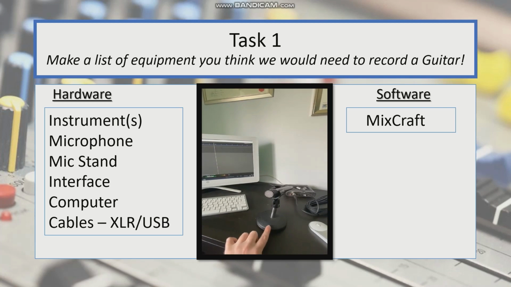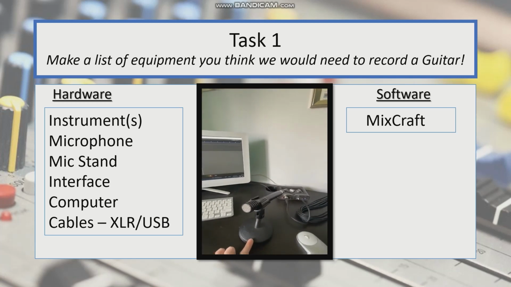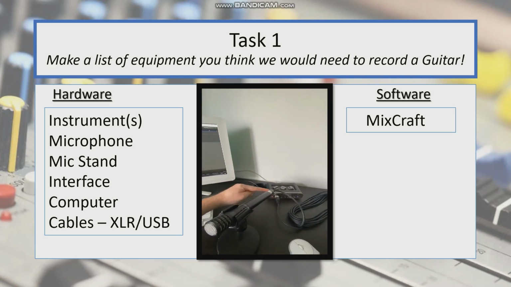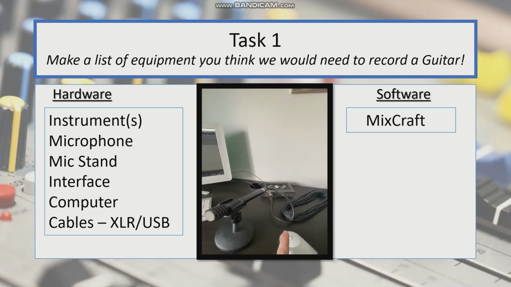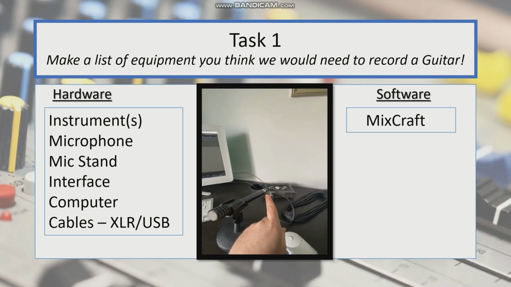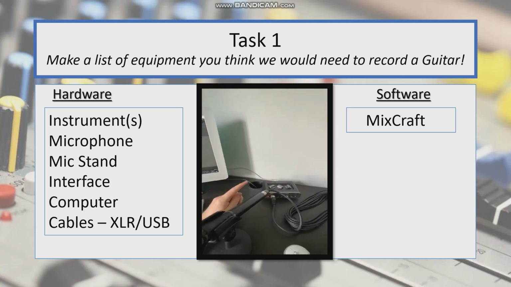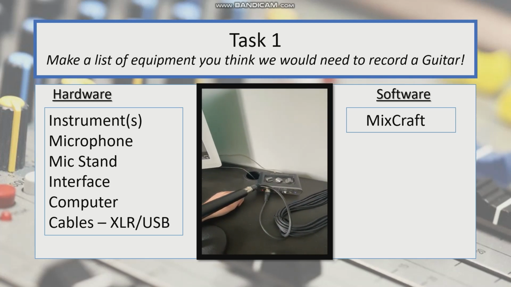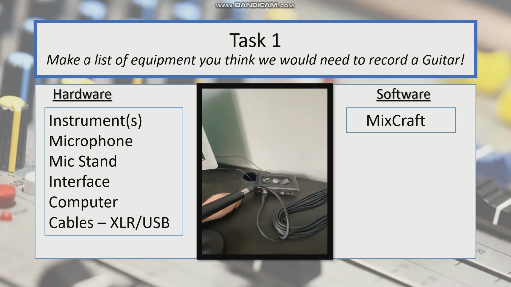I've got it sitting on a microphone stand, but what some of you might not have got was the type of cable that we need to record. Now I have plugged in a cable called an XLR cable, plugging in one end into the microphone and one end into this box. Now this little box is an audio interface and it allows the computer to speak to the microphone.